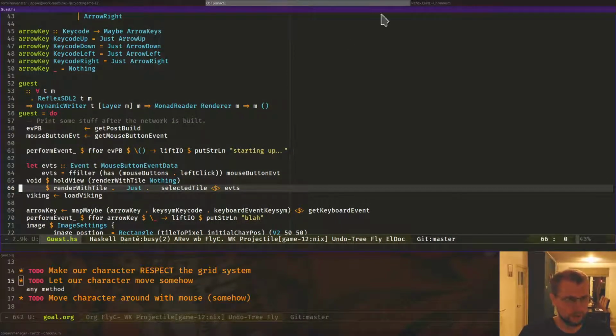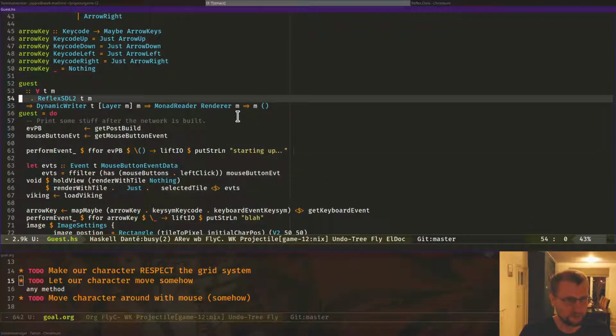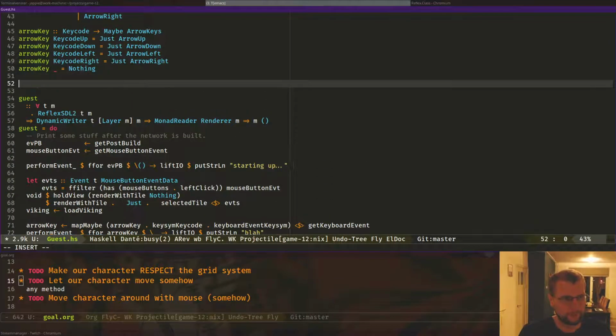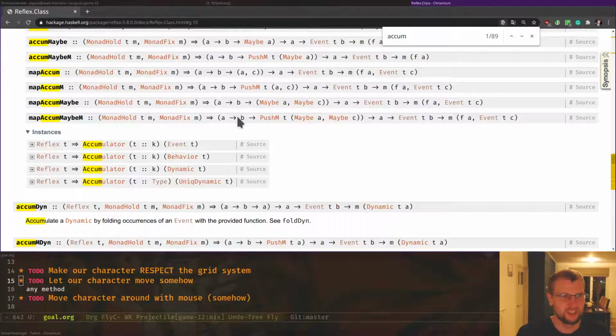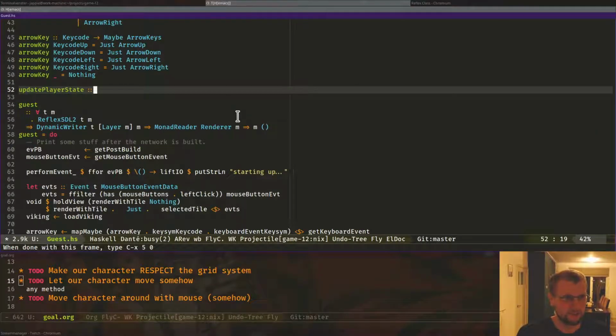So let's make this typed though, because otherwise we'll go insane. Update player state. Player state with movement. Oh, actually, let's just handle the arrow keys first.